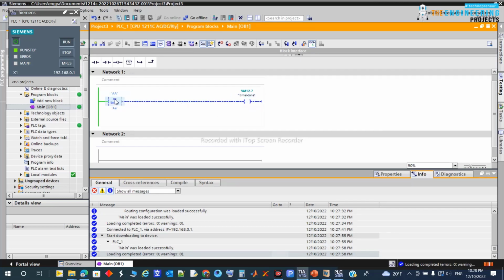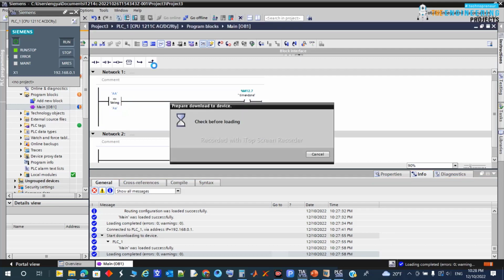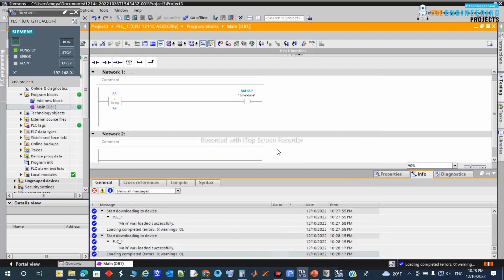So let's try the other one, the not equal. In this case, since they are not equal, it will give true and energize the logic, as you can see.